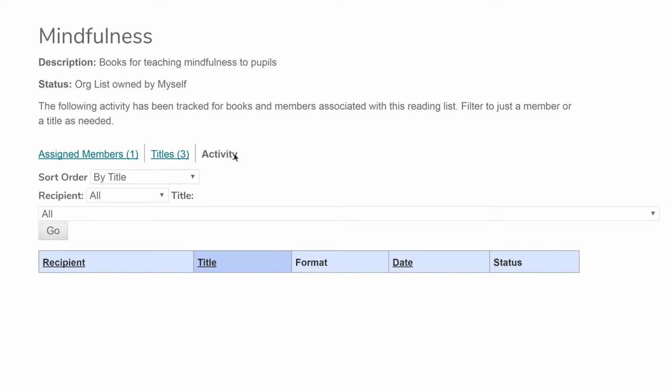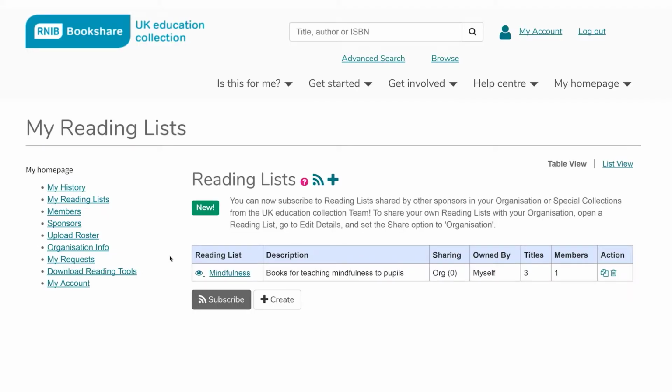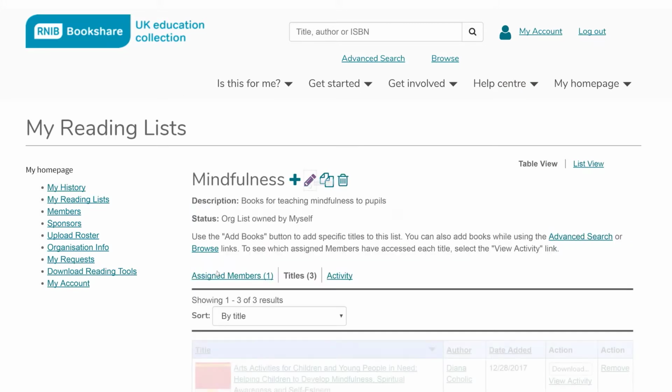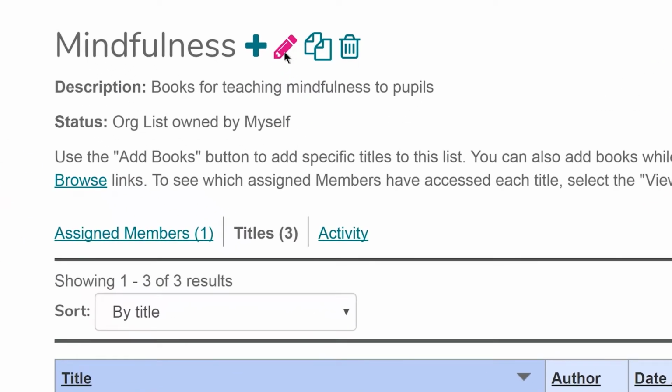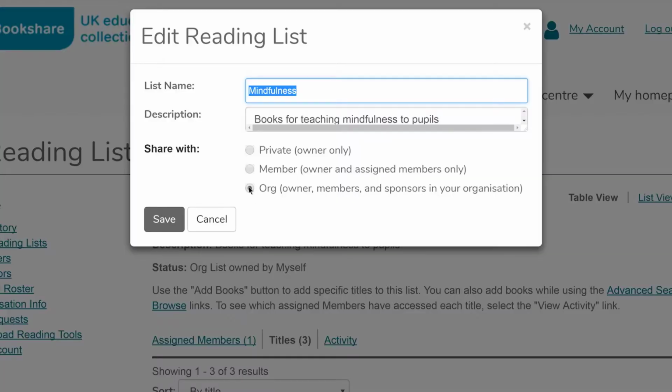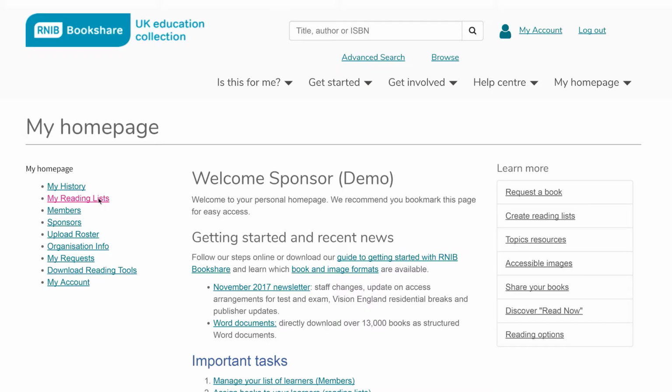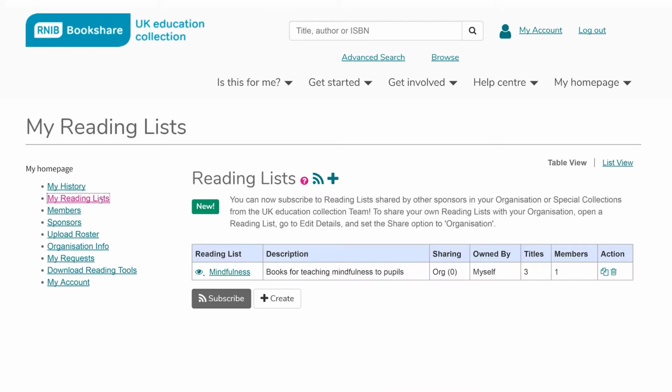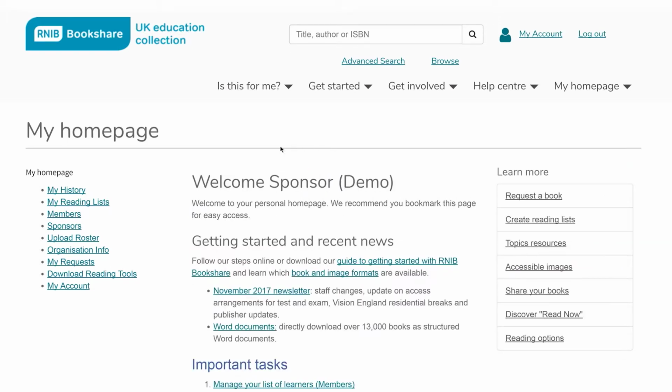To share reading lists you've created with other staff in your organisation, open a reading list and go to Edit Details. Next, set the share option to Org. All staff with a sponsor account will now have access to your list and will be able to add books to it. You can also subscribe to or copy reading lists set up by others in your organisation.